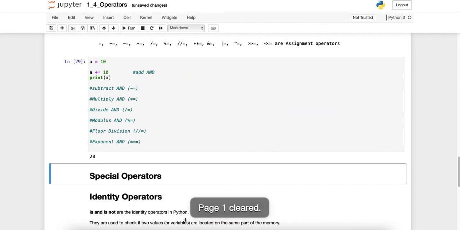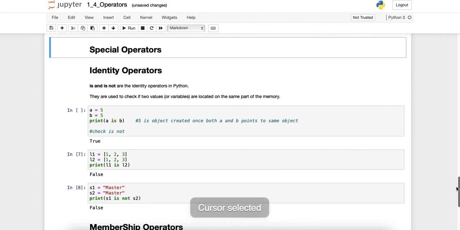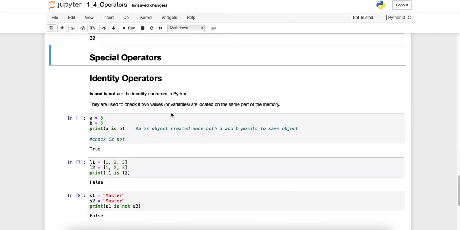So there are some special operators in Python. So what are those special operators? Let's see, right? These are called identity operators. So what is an identity operator? Is and is not are the identity operators in Python. They are the identity operators, right?